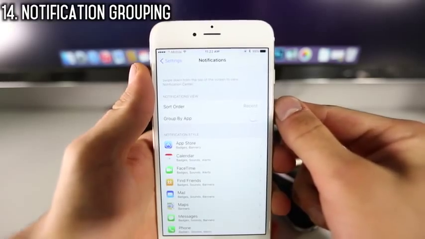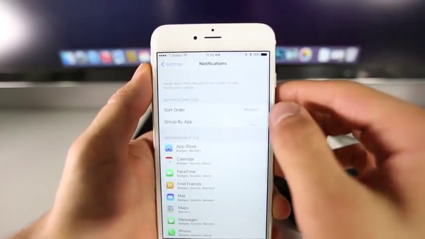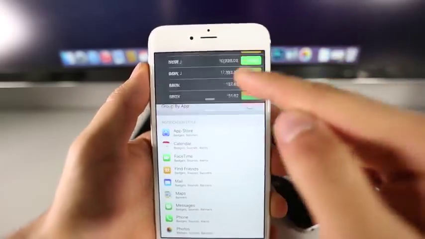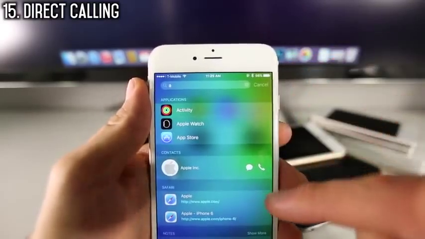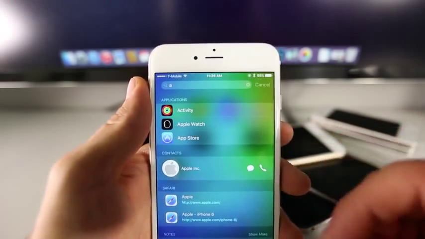iOS 9 allows you to group notifications by either recent, you can do it manually, and you can clump them all together by app as well. So a lot of organization to your notification menu. Now when searching within Spotlight search, if you're actually searching for a contact, you can message them or call them directly from the search without having to go into the contact and then doing that.